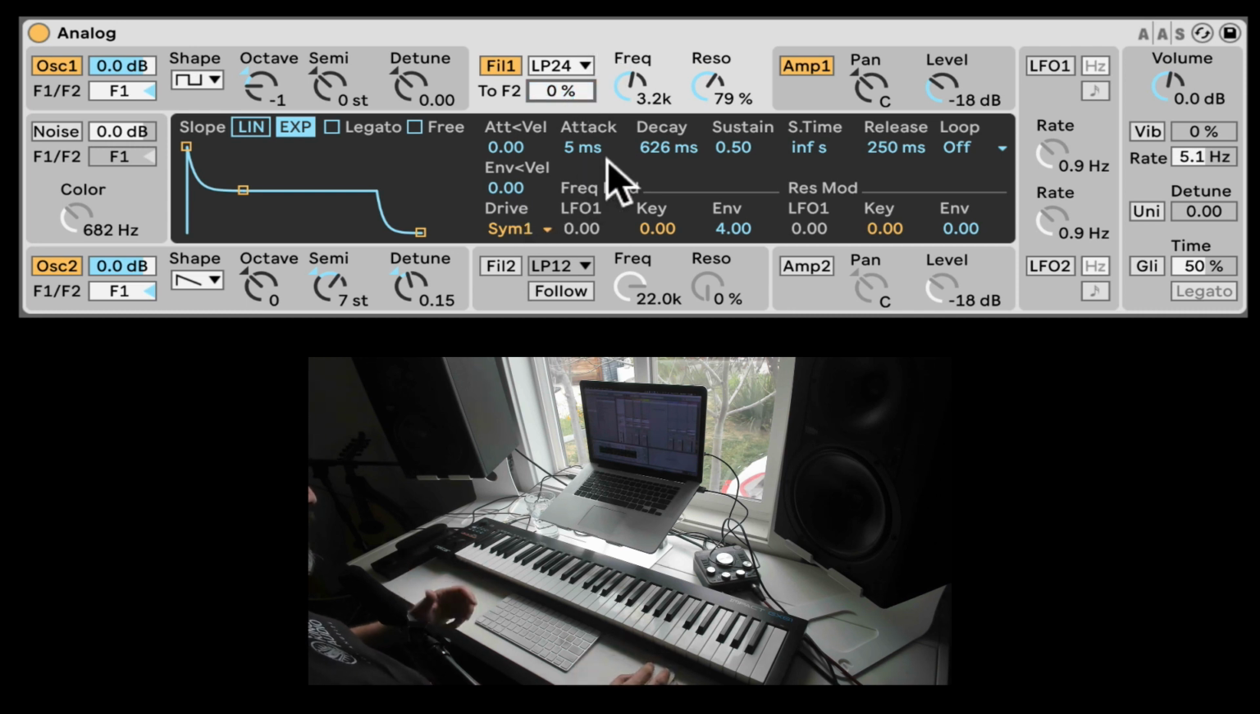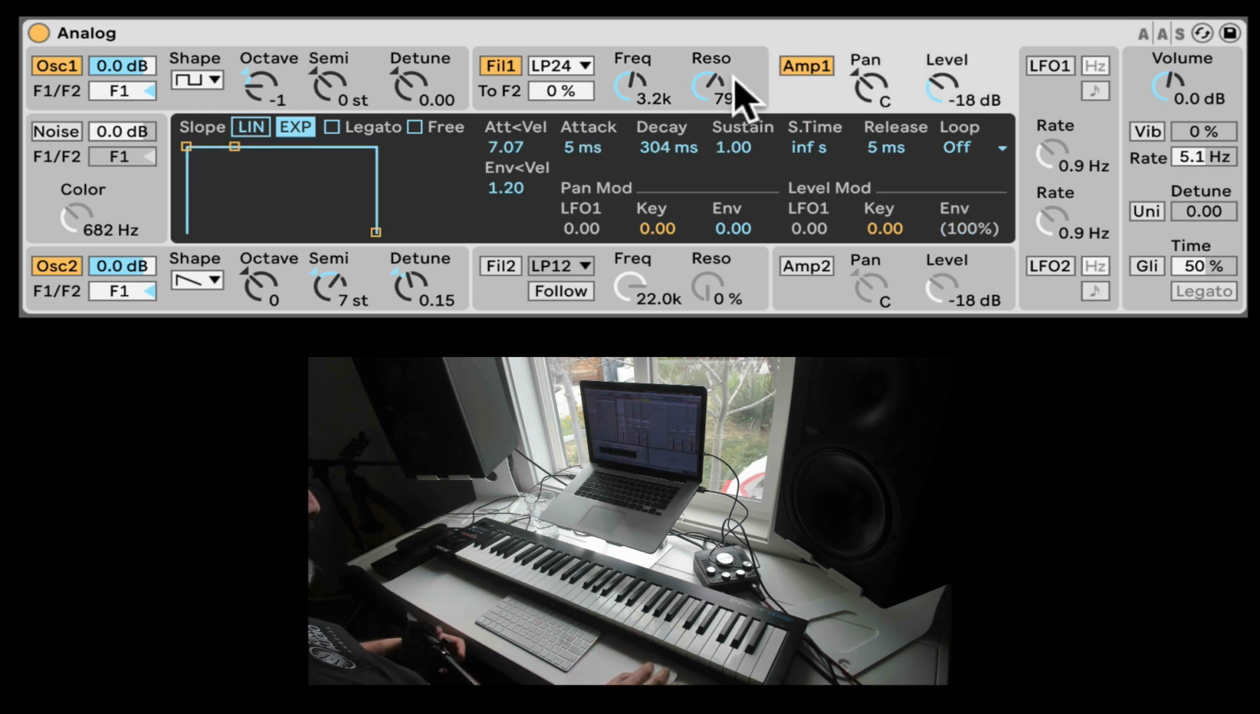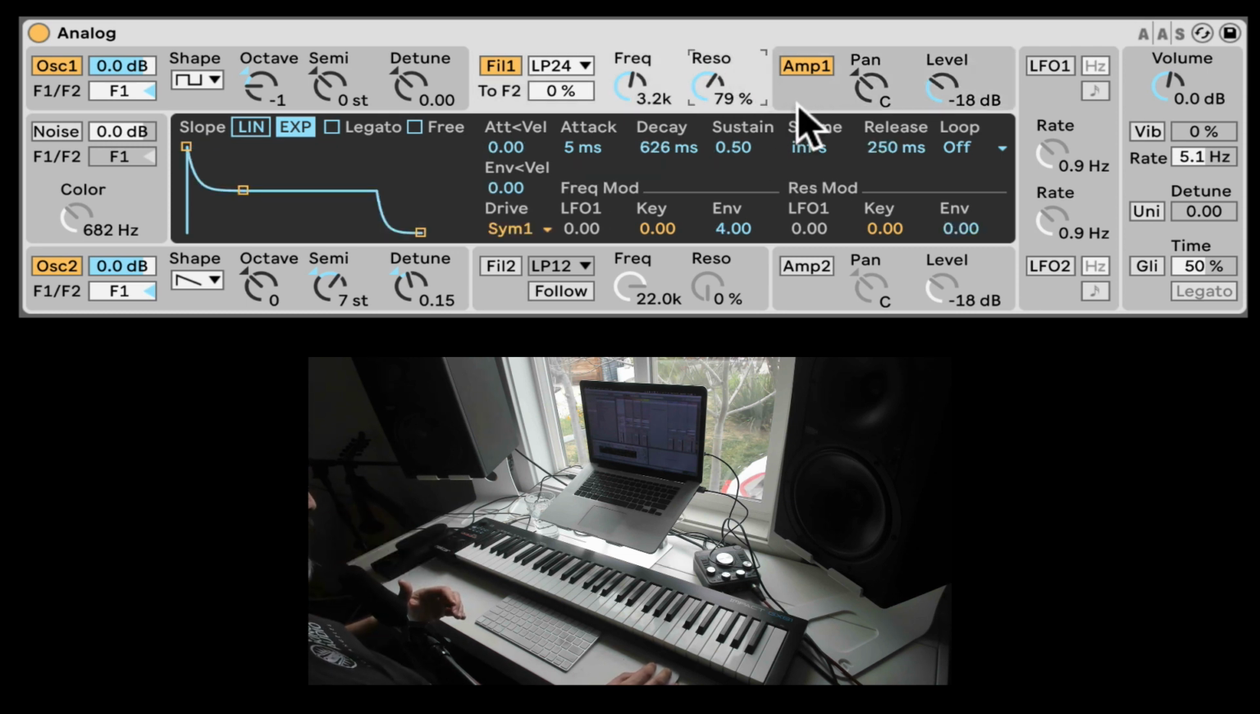Let's just go over the controls in the main window here of filter 1. So we have the same envelope controls as we have for the amp envelopes. And you can check out our previous video, part 2, for all the controls of the amp. But we have a few other things here. So first of all, again, we have the linear, exponential, legato, free. You can check out the other video for all the other things. You can even loop the filter envelope, which is super cool.